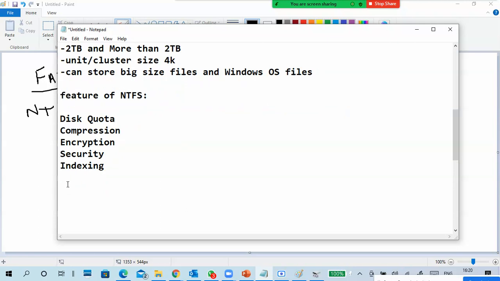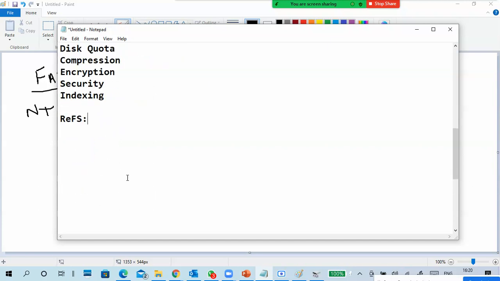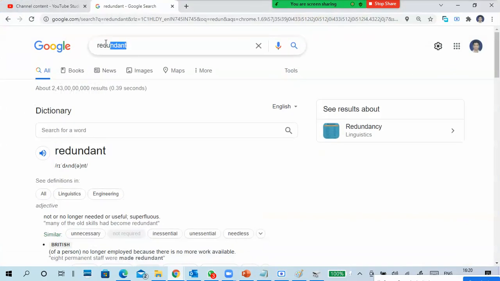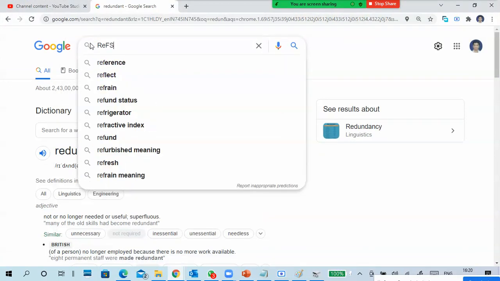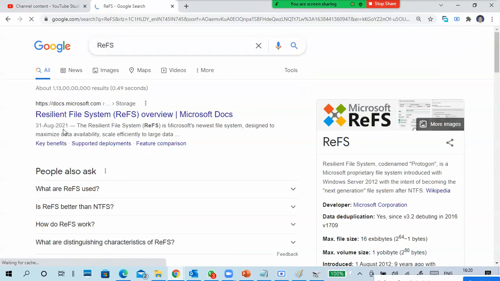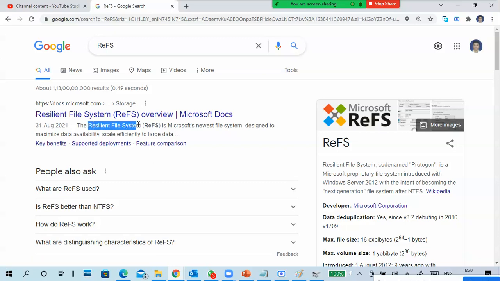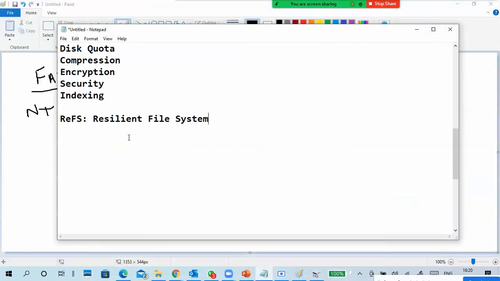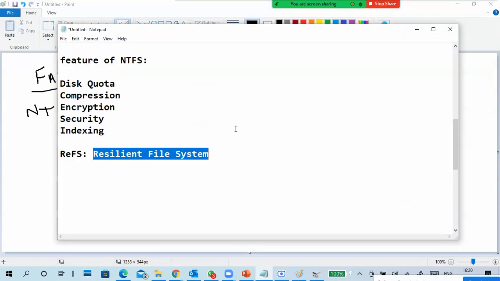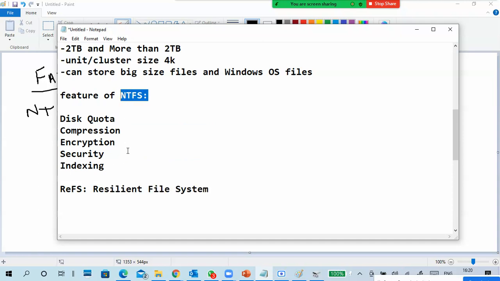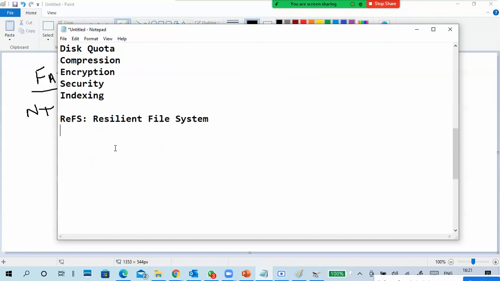Next one is ReFS. So I will go to ReFS. What is this? ReFS is the Resilient File System. Resilient, or resiliency, anything you can use. So what is this resilient file system? This file system doesn't have the NTFS features either. The only thing is data corruption.